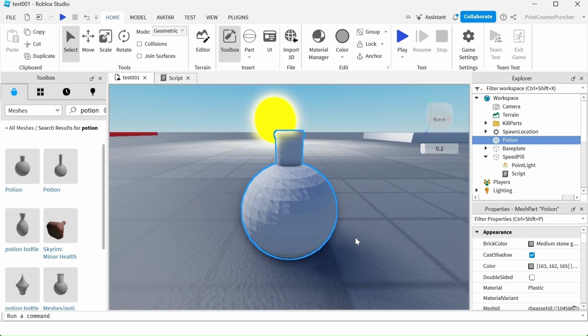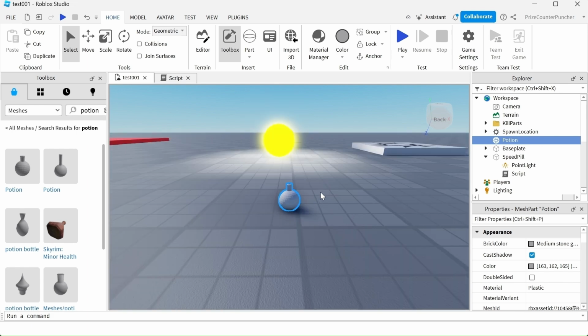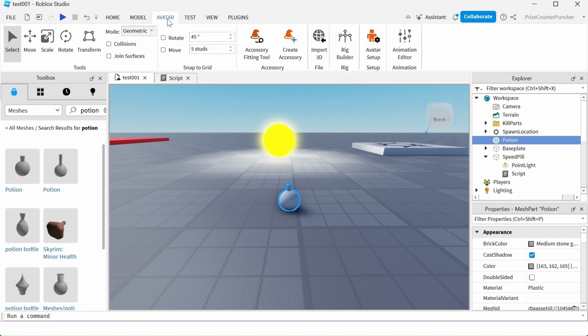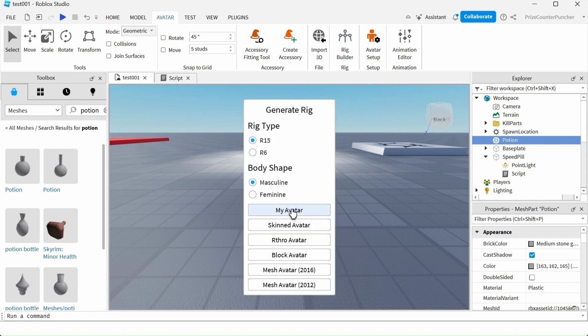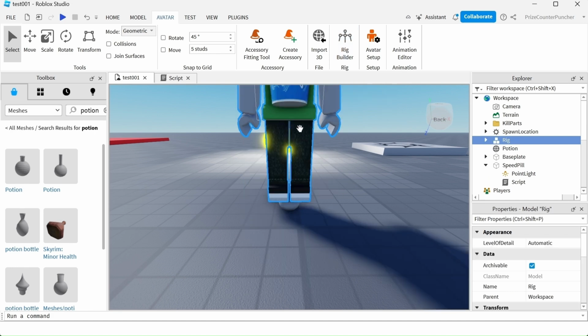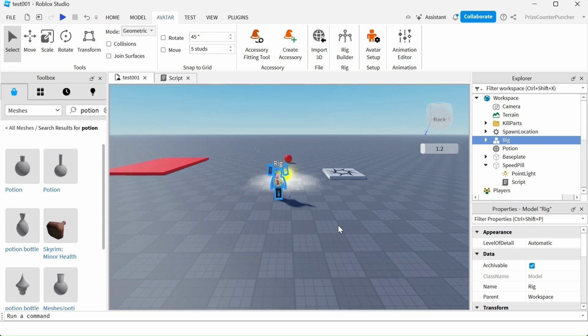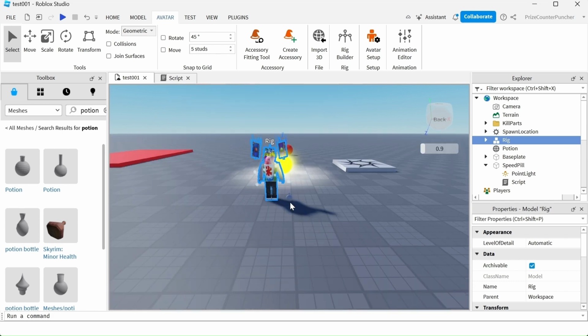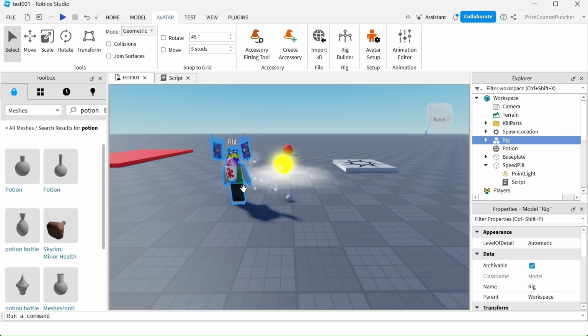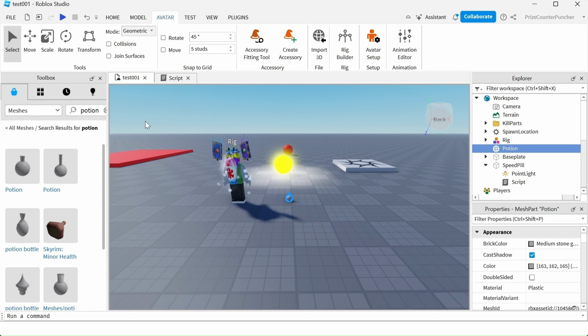And there it is. Next thing I want to do is check the size of my potion here. The way I'm going to do that is go to my avatar menu tab and click on Rig Builder. I'm going to bring in my own avatar, right? So this is a regular player right here, you can see the potion bottle is very small compared to a regular player. So now we're gonna resize our potion bottle.